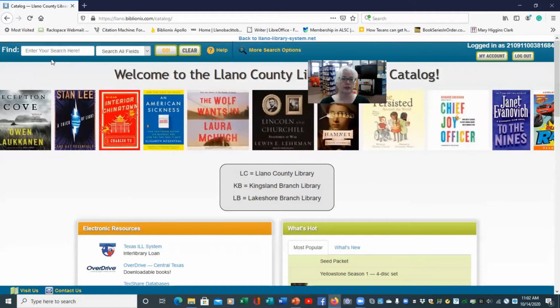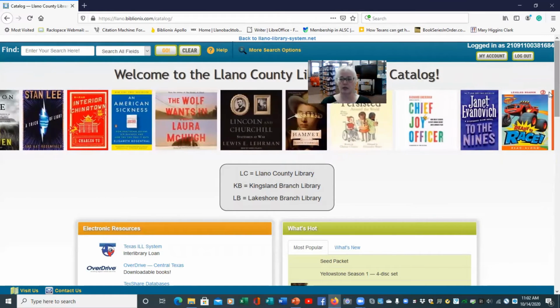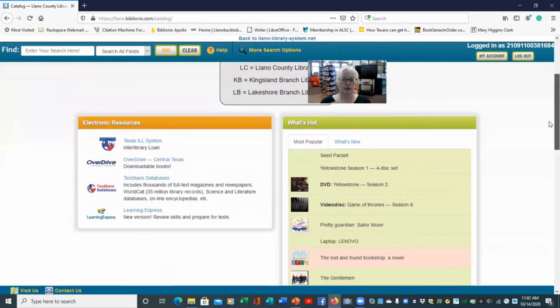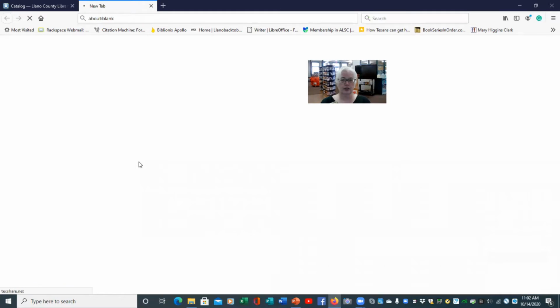You can do searches of the database for the Llano library system and see what books and audiobooks we have. You can scroll down this way and check out the interlibrary loan system, Overdrive, which is downloadable books. You can also then go into our TexShare databases.